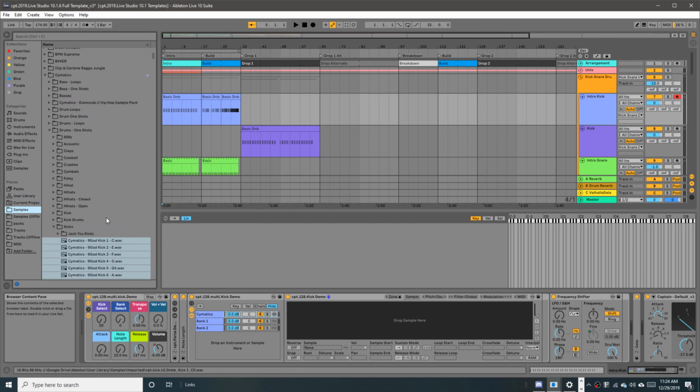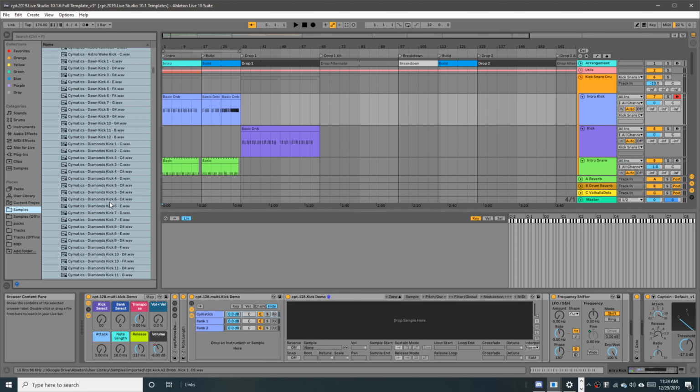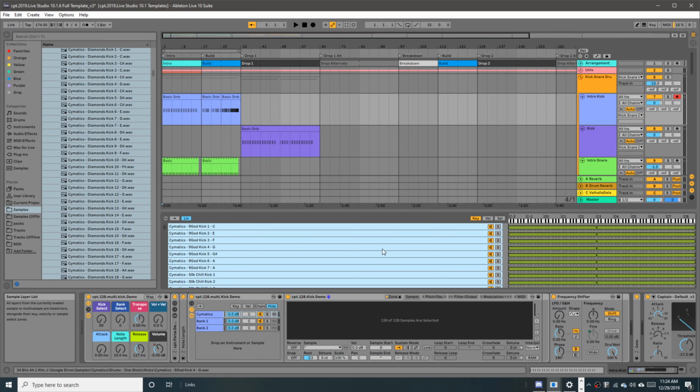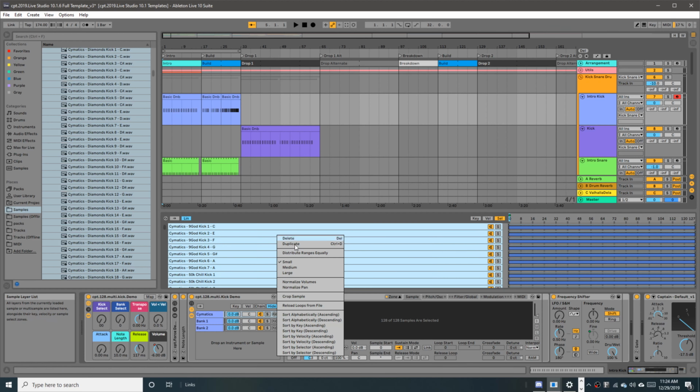Next, go over here, select 128 of your favorite drum samples, and drag them over. Now that you've done that, go over here and hit the selector so that we can change which samples are selected when. Right click and distribute ranges equally.